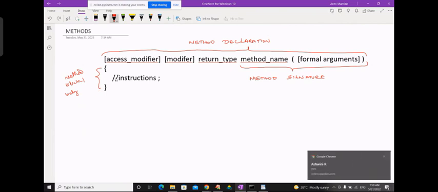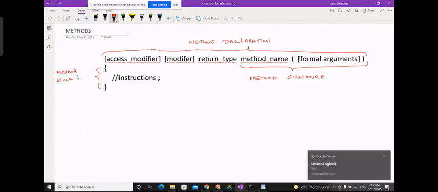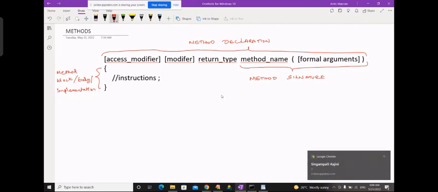One second, wait a second. Okay, so this block is considered as what, guys? Method block. Yes or no? This block is responsible for the method, right? So it is called the method block, and we can also call it the method body, or we can also call it method implementation. Is it clear, everyone? Understood clearly, guys?